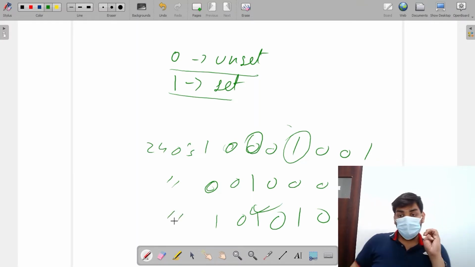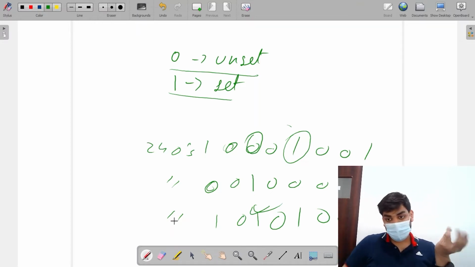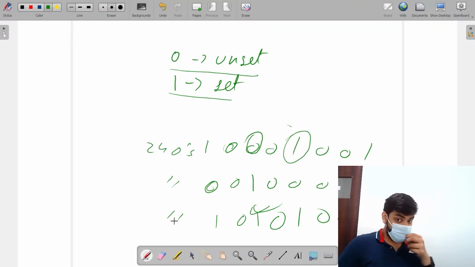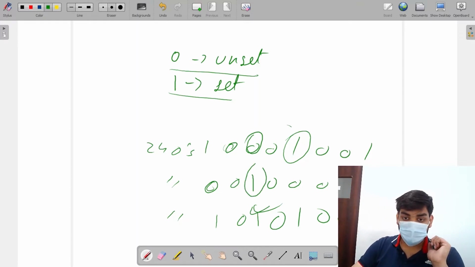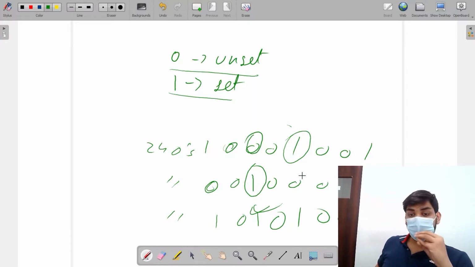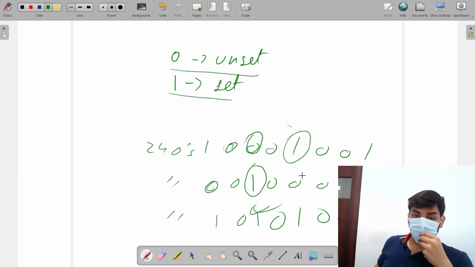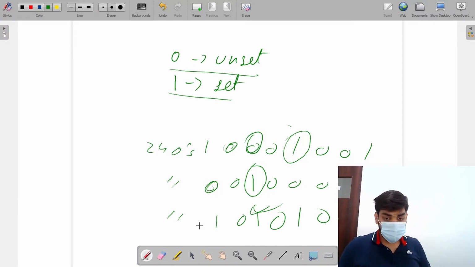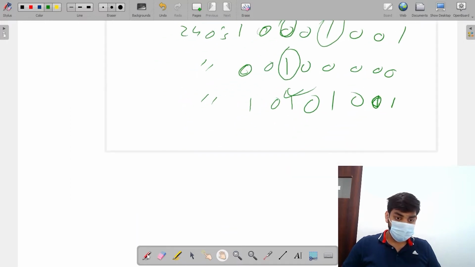Why? Because if we do an OR operation of 0 with any number, then we'll get the number itself. And if we do an OR operation of 1 with any number, then we'll get 1 itself. So let me tell you what is basically the OR operation. This was the OR operation. Let me tell you how we'll create the mask. So we have created this mask.